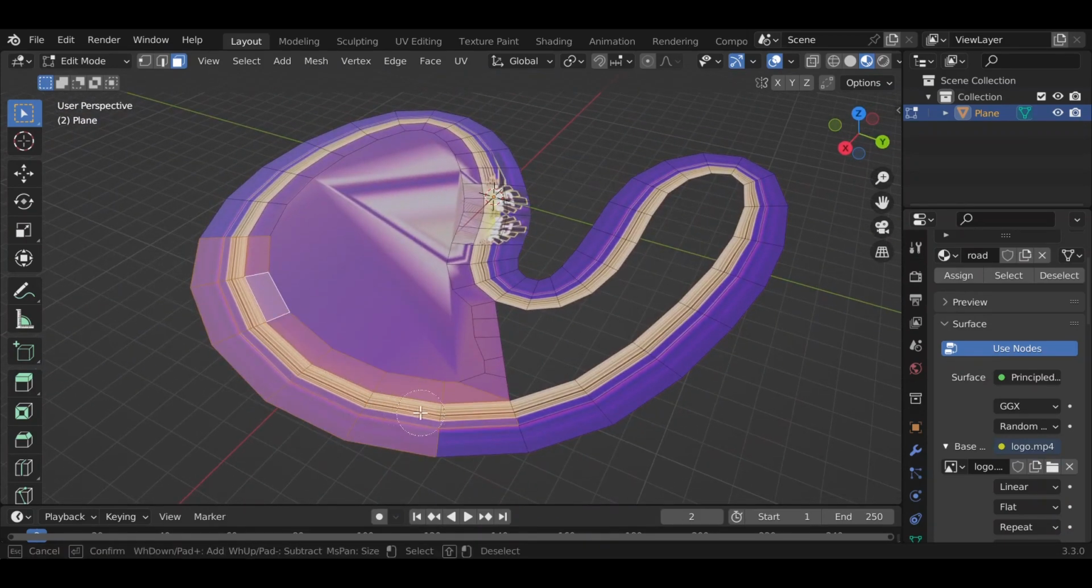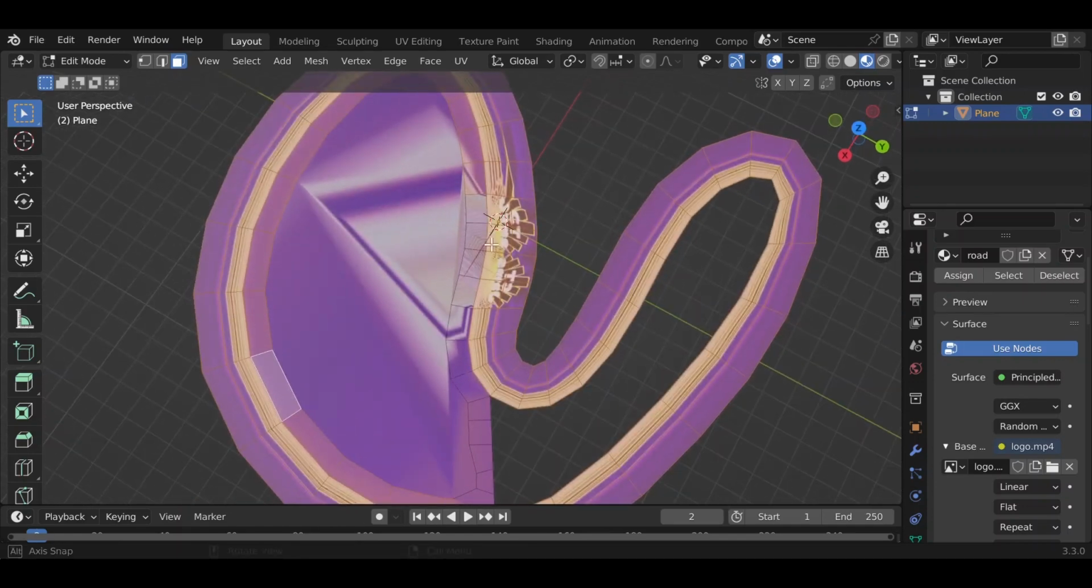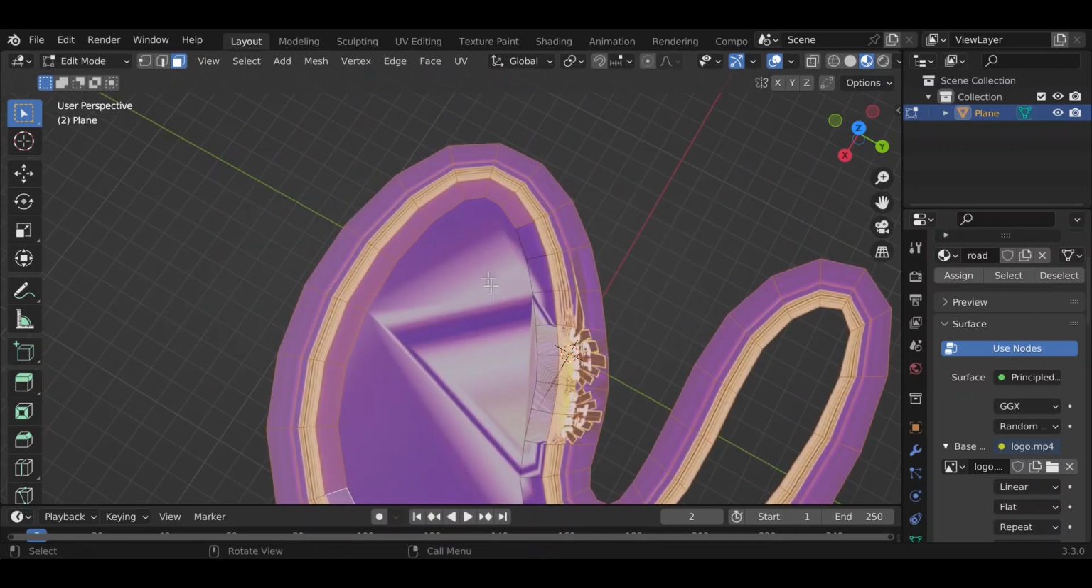So what you want to do, you want to press C, go into face select by pressing 3, and then just select all the faces that you want your road to be on. Over here. I selected a few of these faces incorrectly.